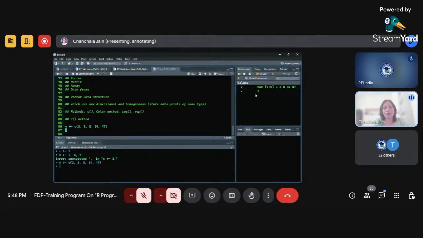And in the environment, this is the global environment, you can see we have defined V, which is numeric, and it has 5 values: 3, 5, 8, 14, and 47. Clear? Now, if I call my vector V and press Control Enter, you can see it shows what we have stored in V: 3, 5, 8, 14, and 47.